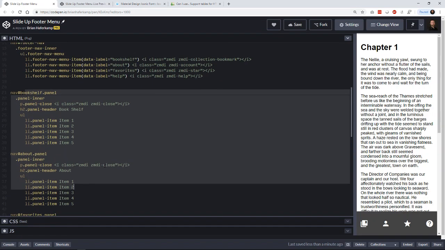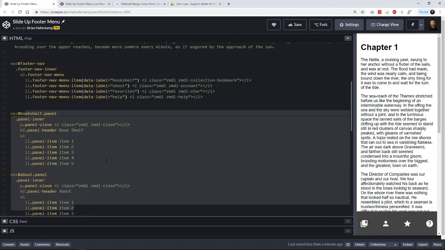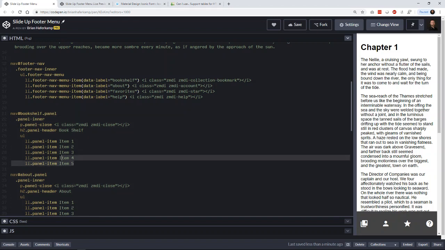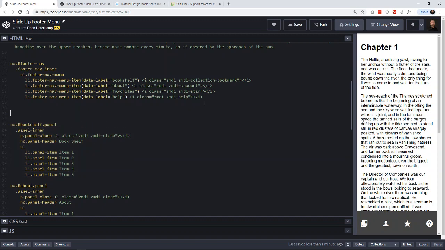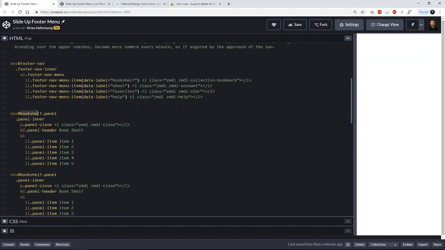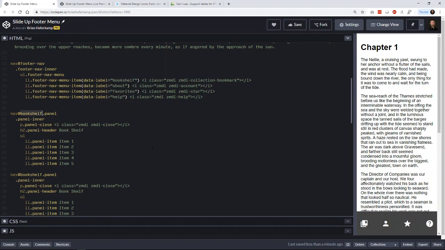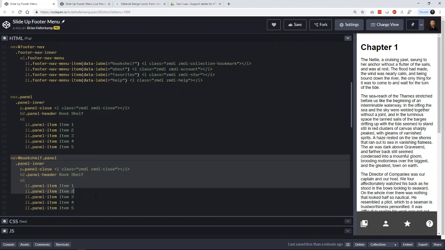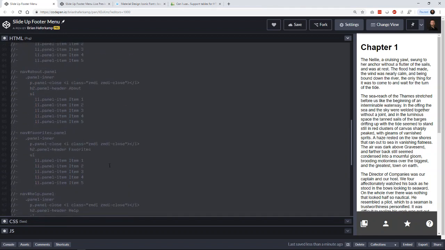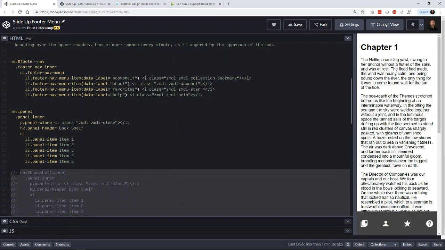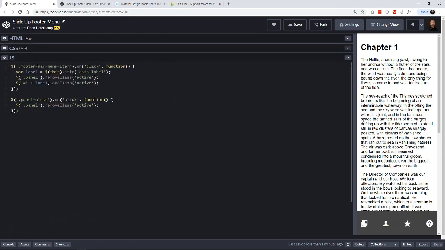Okay. Now there is a more elegant solution to this. We'll just create a new one, and we'll call this... we don't need a specific ID for that. So I'm just going to go ahead and make sure these aren't on there. And what we're going to do is every time that we click the footer nav menu item, I'm just going to replace this with a new one.